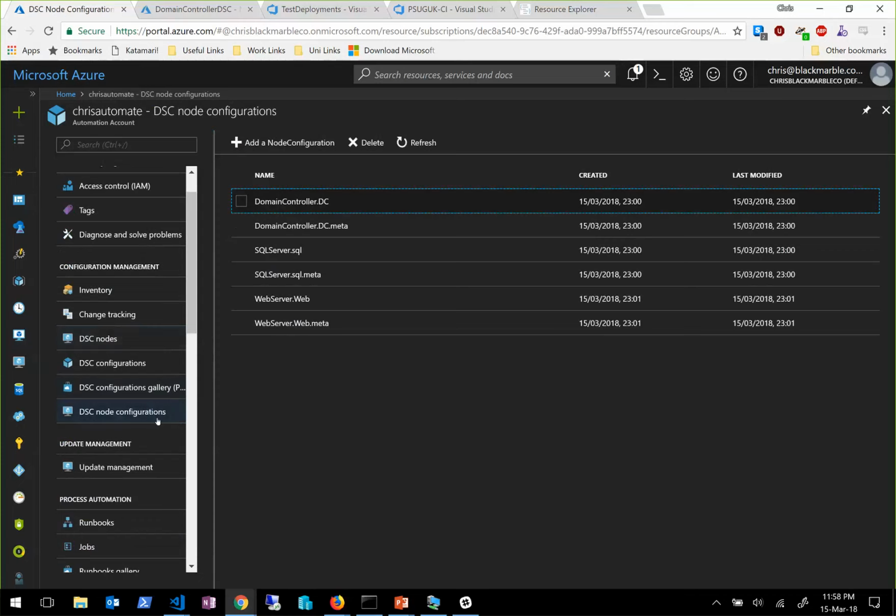Again, you can click into each of these, and I used to be able to click into each of these. It's interesting. Once again, they changed the portal without telling anyone. You did used to be able to click into these and view the actual resulting MOF file, but apparently not anymore. But you can see here I've got two for each node, and one's a meta file, one's not.